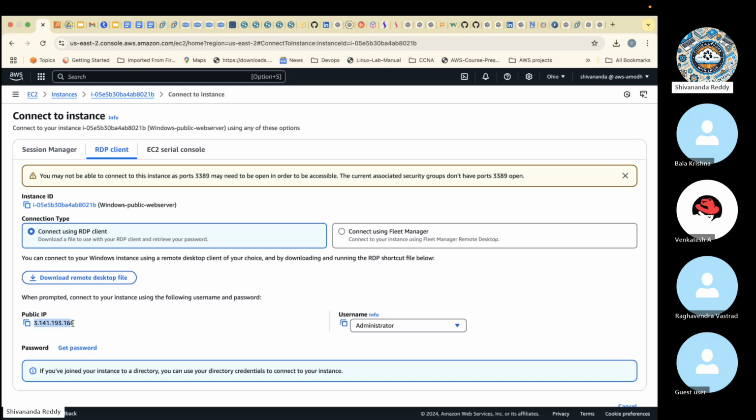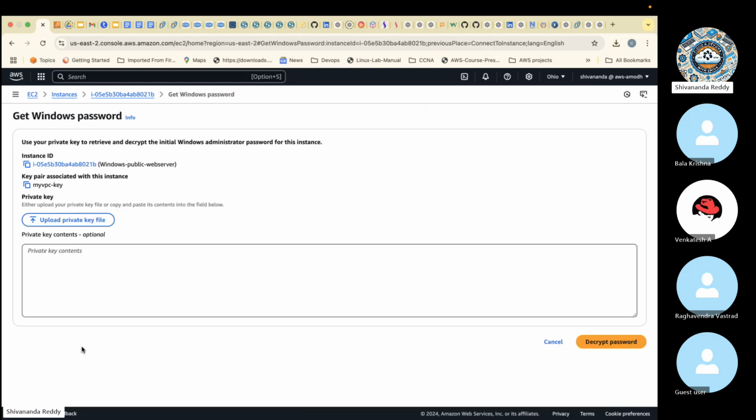Then this is the public IP I can use. This is the username I can use. Username is there, and public IP is also there. What is required? Only the password. Next step, here get password is there, right? Click on get password.